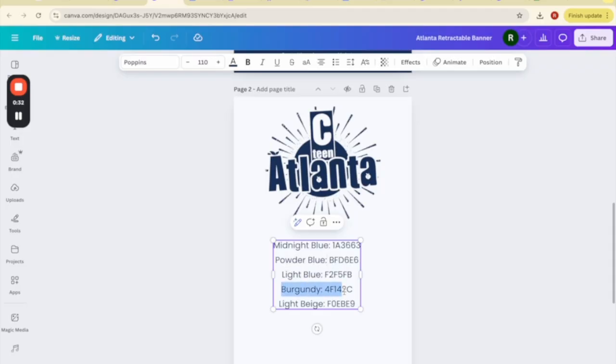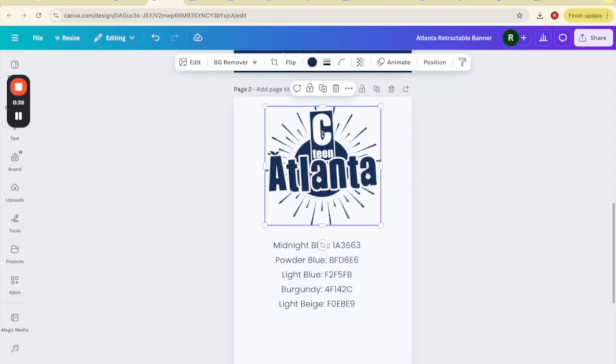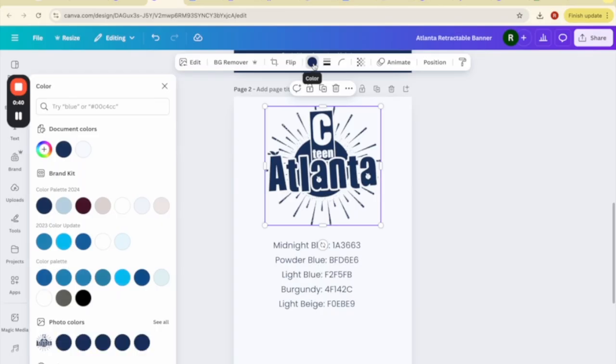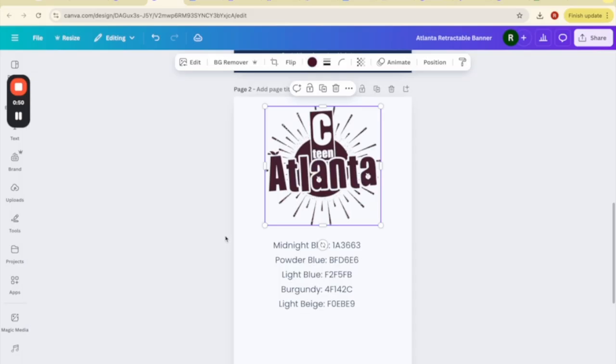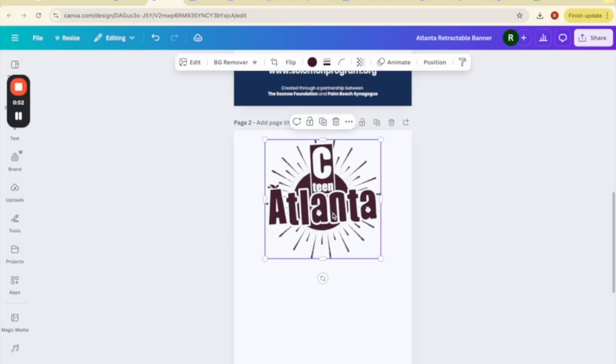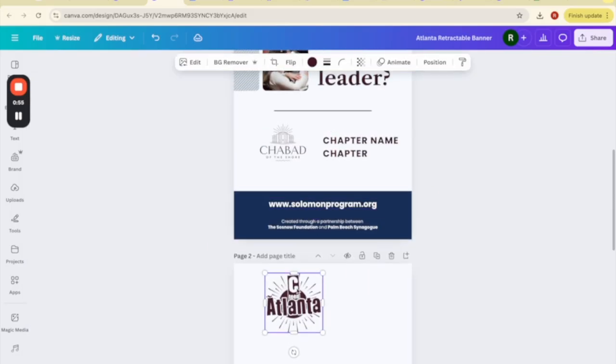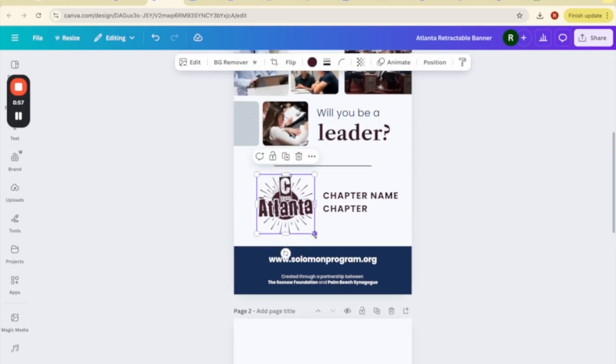So we need burgundy. So we are going to take the burgundy hex code, copy it, click on the logo, click on the color blue on the top, click on this little plus button. Over here, this is our navy code. Put it in, and it will be burgundy. We can then take our logo, drag it, remove the original logo, and put it in.